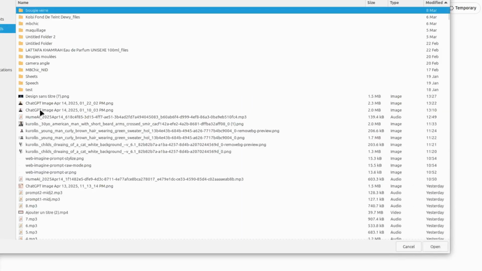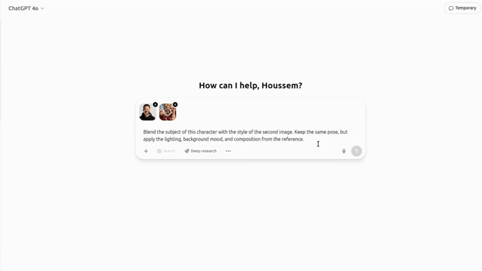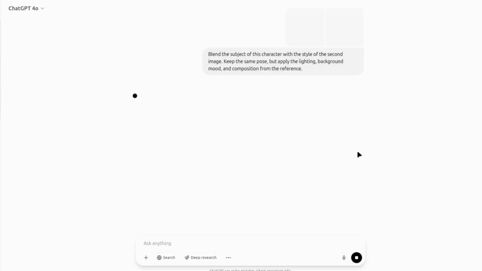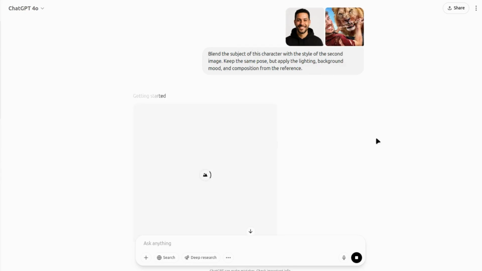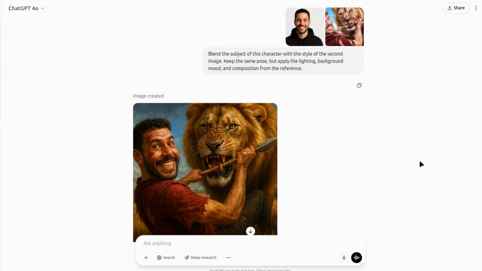Upload that screenshot to ChatGPT. Ask ChatGPT this: blend the subject of this character with the style of the second image. Keep the same pose, but apply the lighting, background mood, and composition from the reference. Hold up. This new ChatGPT feature is absolutely insane.